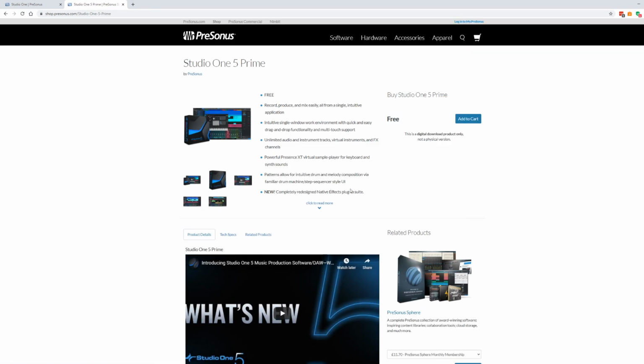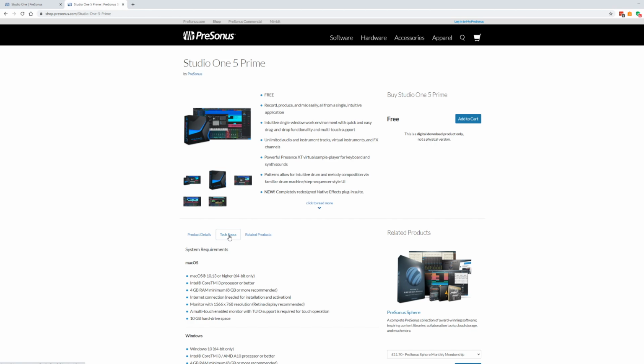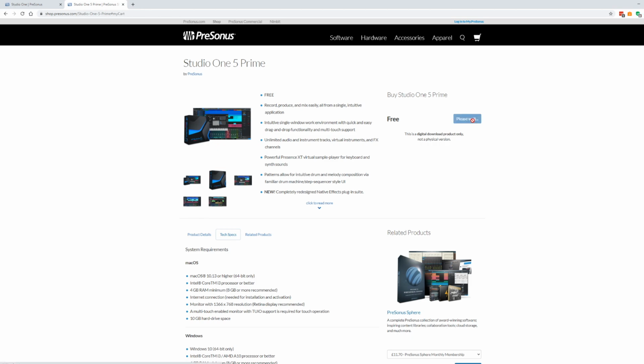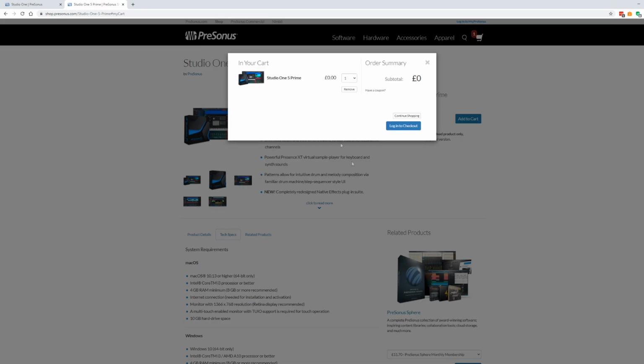One thing I'd like to stress at this point is just to have a quick look at the tech specs to make sure that whatever system you're running is capable of running the software. Click Add to Cart, and you'll need to create a Presonus account. Once you have that and you've logged in, you can check out for £0 in this case, and you'll get an email with a download link and a license. Once you have that, you then go about the installation process and setting up your audio interfaces or external instruments and things like that. Pretty straightforward.